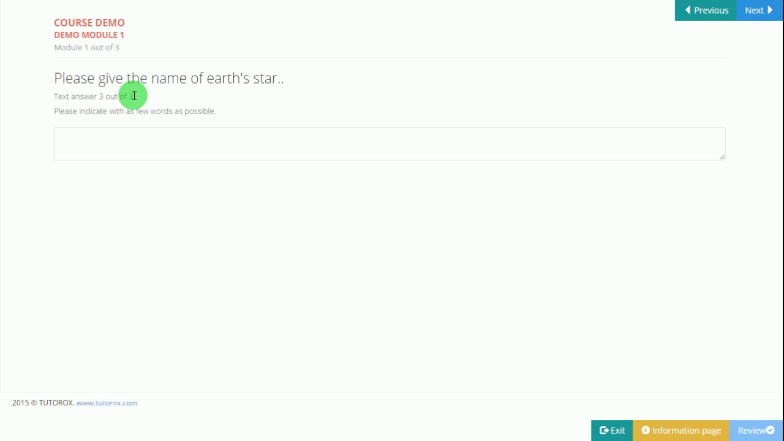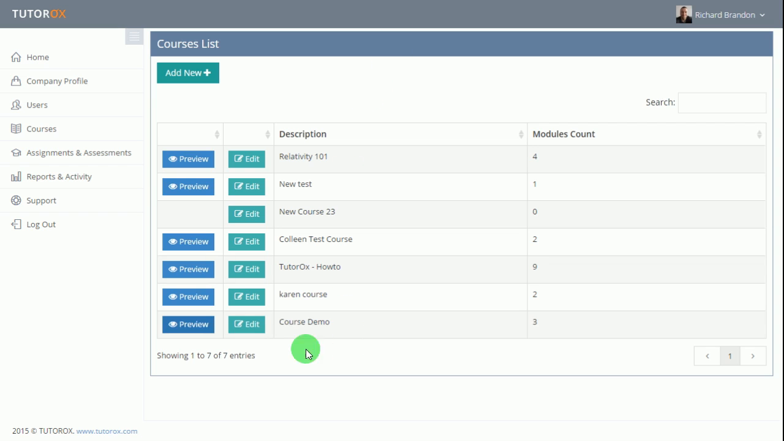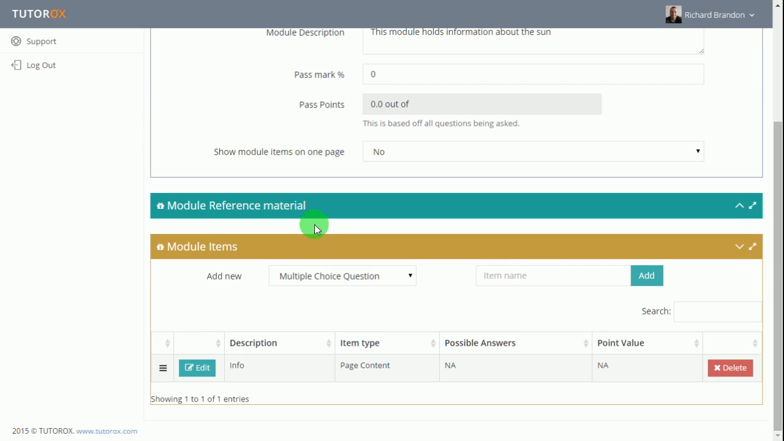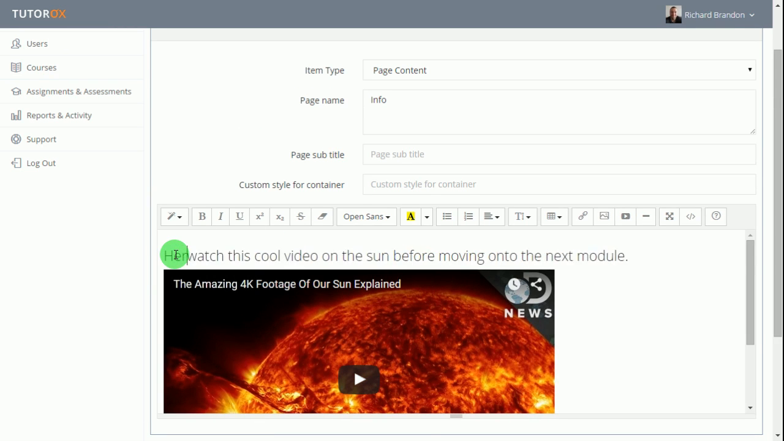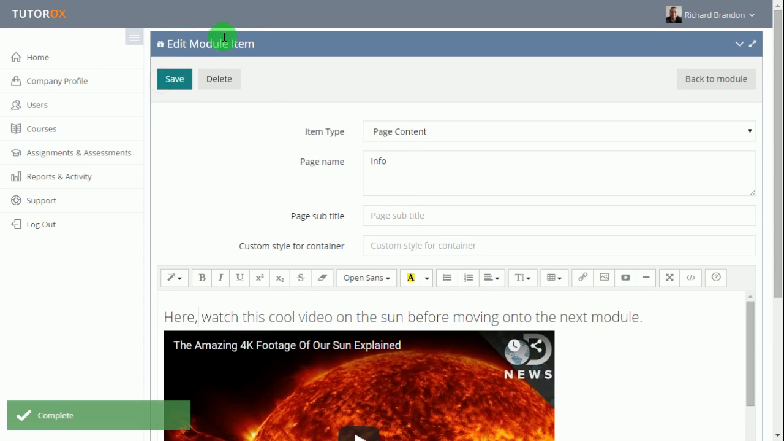Please give the name of Earth's star. Was our keyword question. This will be marked correct because it picked up the word sun. This is our video in our lesson module. I see there's a spelling mistake. Let me quickly go back and fix that. Right, once it's fixed, we can go back to our course, do a refresh, and you see it's fixed now.